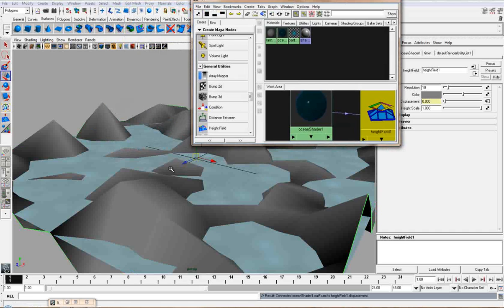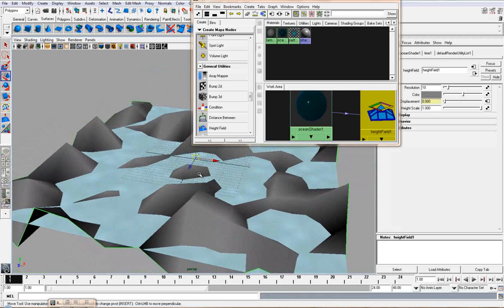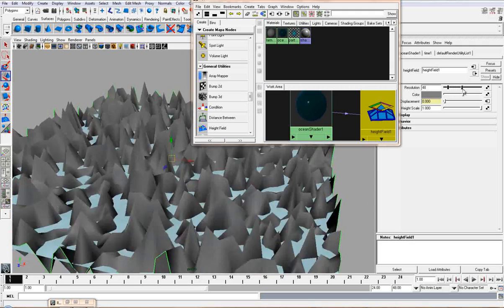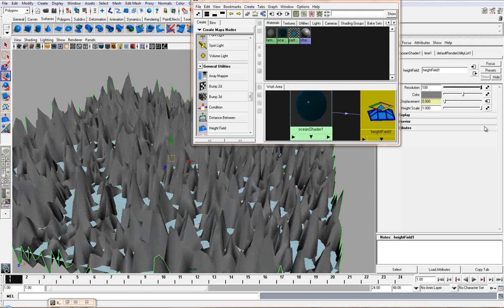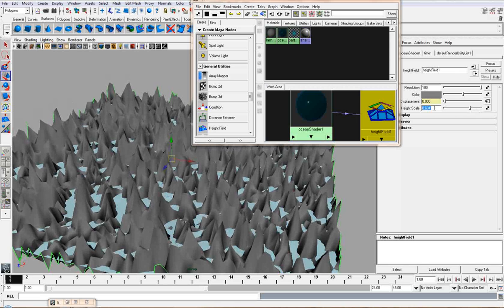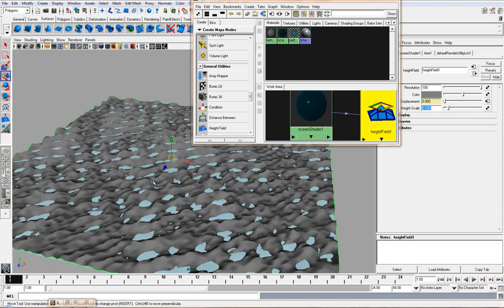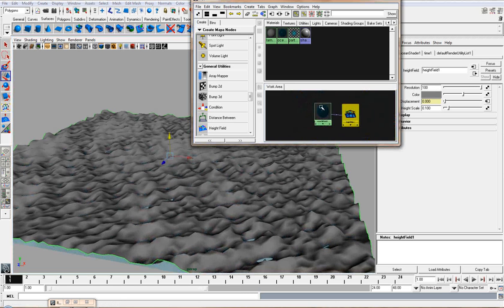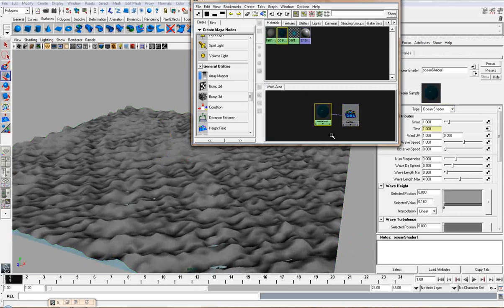Now you can see the displacement, but the height field resolution is very low, so I'm going to increase the resolution and reduce the height field. Yes, I can set this to 0.1 and it's looking nice. Okay, now we can tweak the ocean shader and I can see the feedback from the height field.